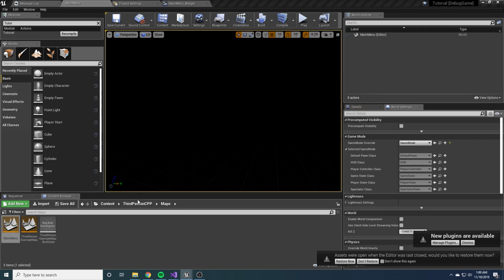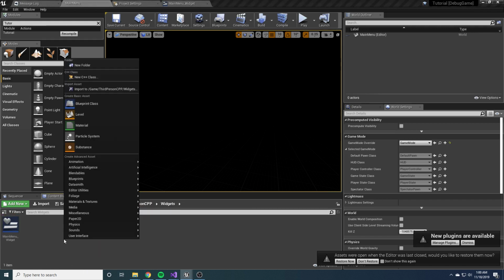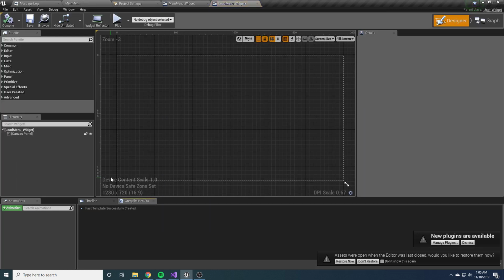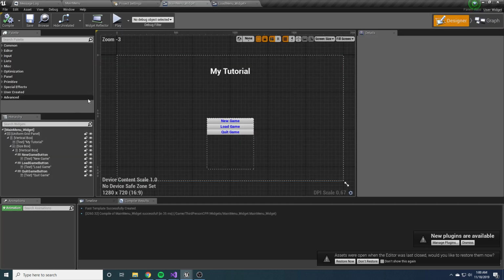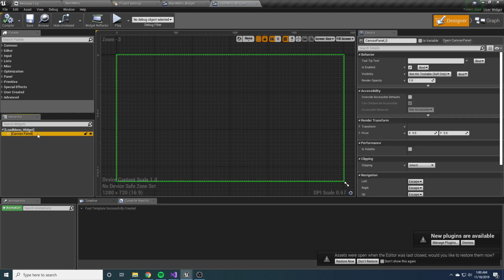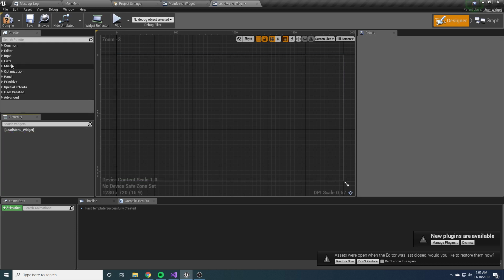So we need to make some more widgets. Let's go back to widgets, and we'll create a new user widget, and it will be called load menu underscore widget. So we'll double click on this. And actually what I'm going to do is come over to this one, go to designer, and copy this uniform grid panel over. Actually, should I do that? It might just be easier to type it. Actually, I'm not going to do that. We'll just do it because I don't think it's quite similar enough.